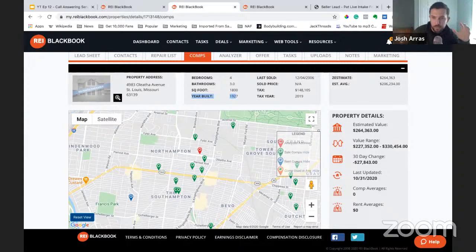Now, that is a completely separate company, completely separate tool. We are kind of building some tight integrations. So it's not to say that that data wouldn't be available inside of REI BlackBook at some point, but today we don't have super granular data on the deal.